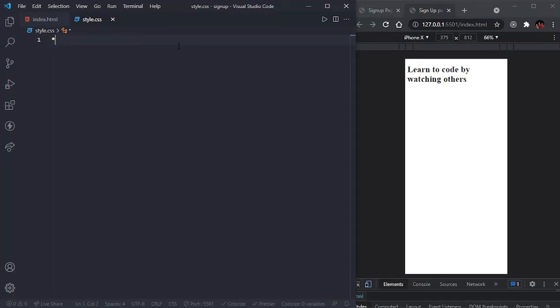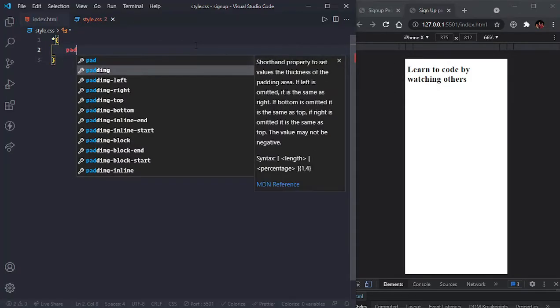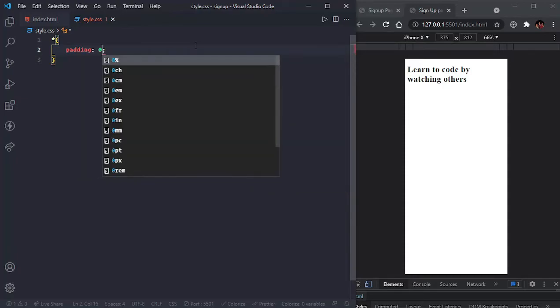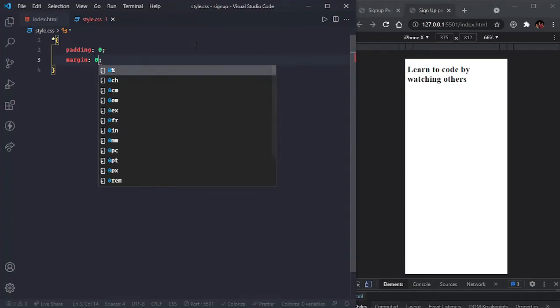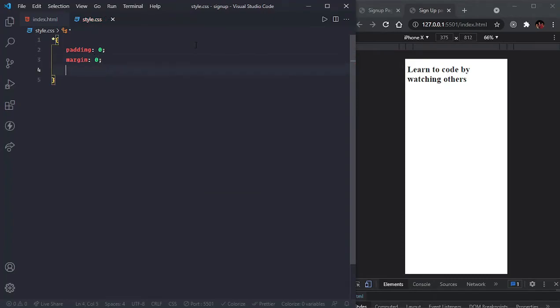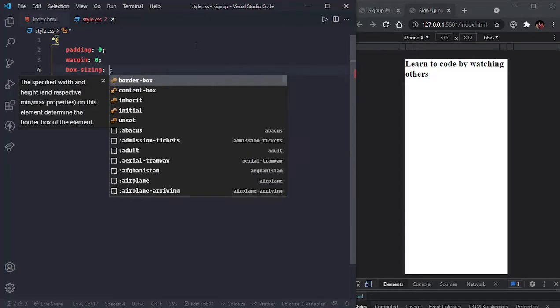So for that I will apply the star selector. You can see there are some padding and margin in there. So I will remove the default padding 0 and margin 0. Also you can write 0px also. Okay, and box sizing border box.